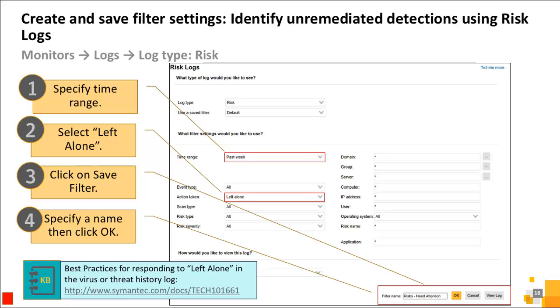Use the filter settings to identify unremediated detections in the risk logs for incident response. In this example, Solucell is creating a filter that is searching for left alone detections. When a detection shows a result of left alone, it means that SEP was unable to remediate the threat. There are multiple causes for left alone detections. You can learn more about how to respond to them using the KB shown on the slide.